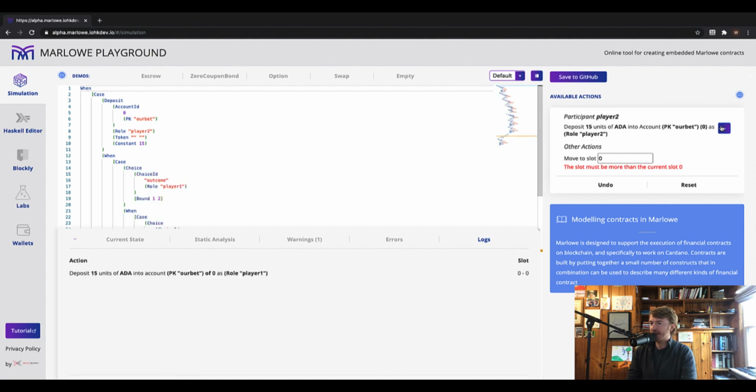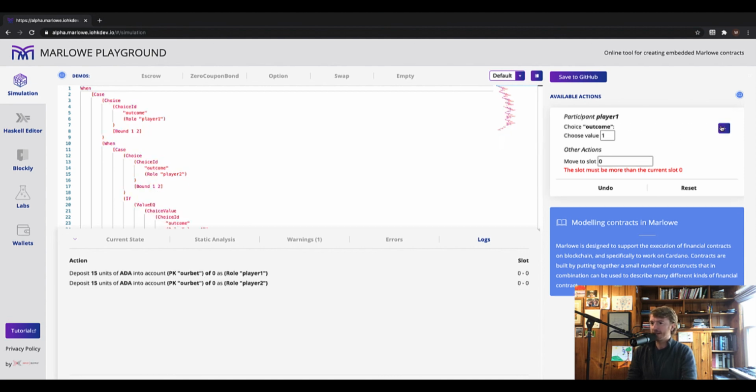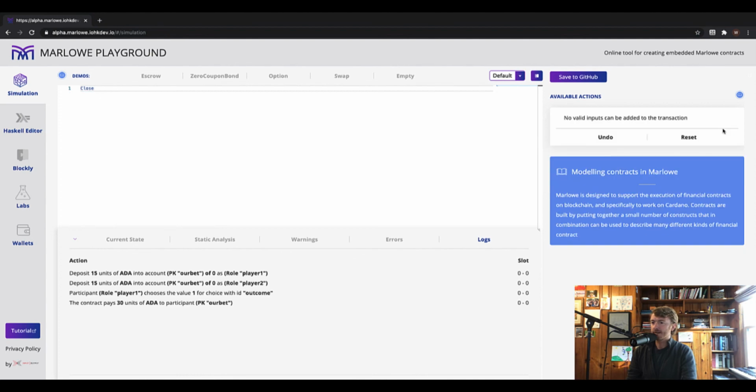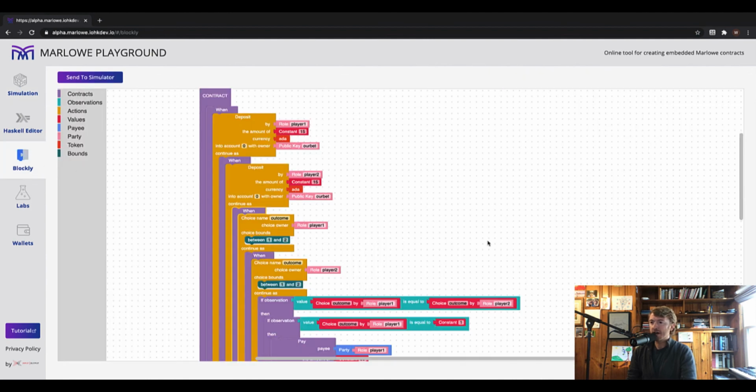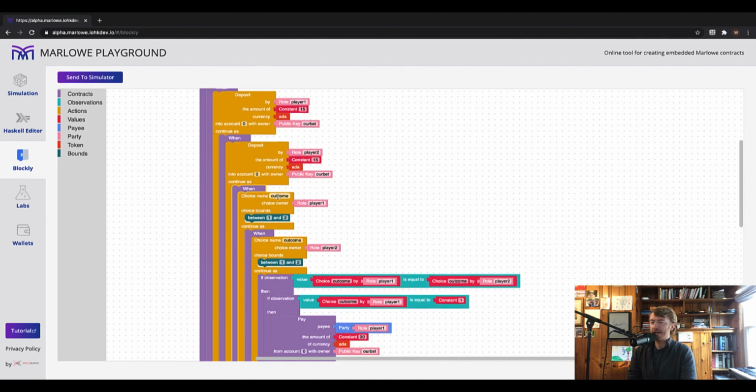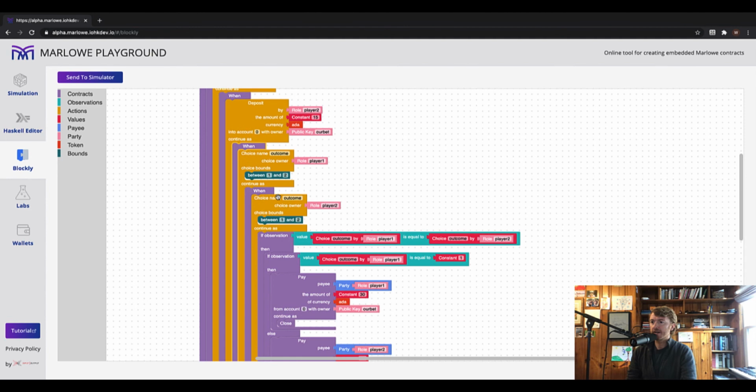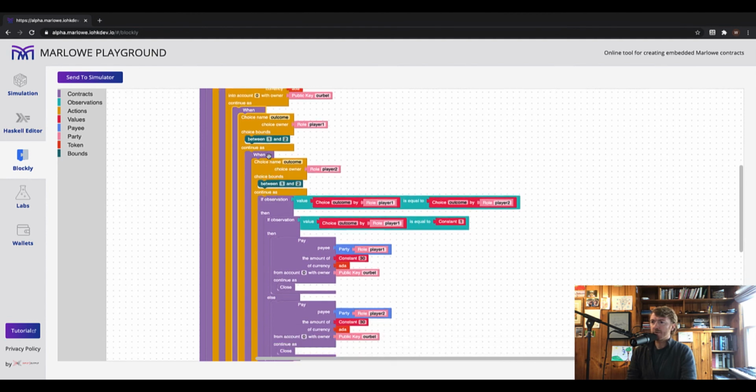All right, so again, player 1 can place a bet. Player 2 can place a bet. Then each of the players are prompted to submit an outcome. If player 1 says value 1, that's not ideal. Let's see. Player 1 chose 1, but it never gave player 2 a chance to submit their choice. Then we wait for player 2.